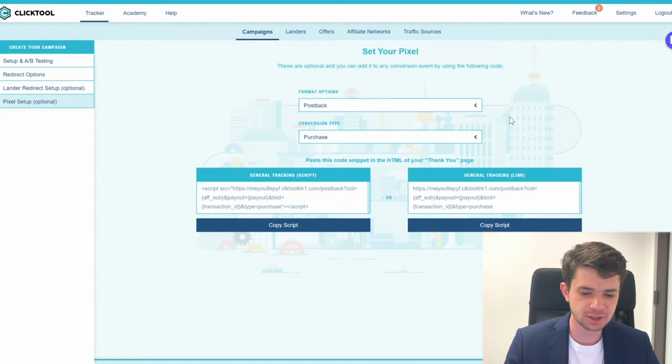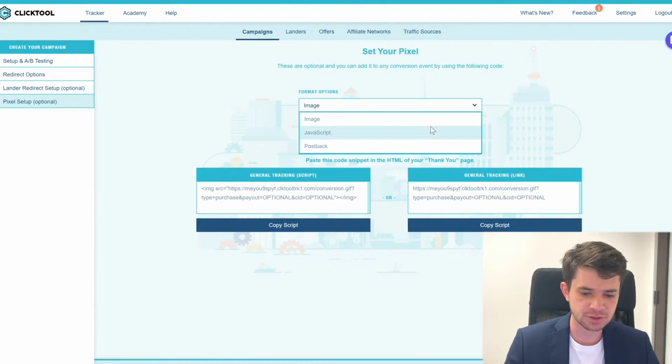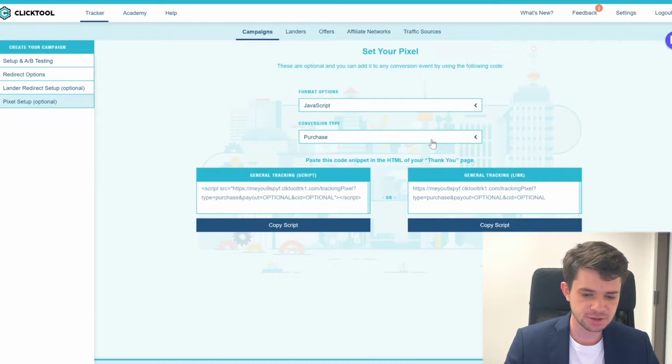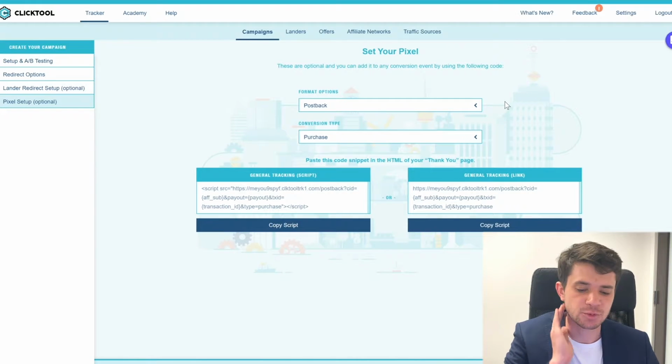And as you can see, when I change it, let's change it back. Image, JavaScript. As you can probably see, the code is changing with it, and that's just showing you the different formats. Let's change it back to postback. You can see the code is changing as we go, and that's really all the format does. It's going to be the same exact functionality at the end of the day.